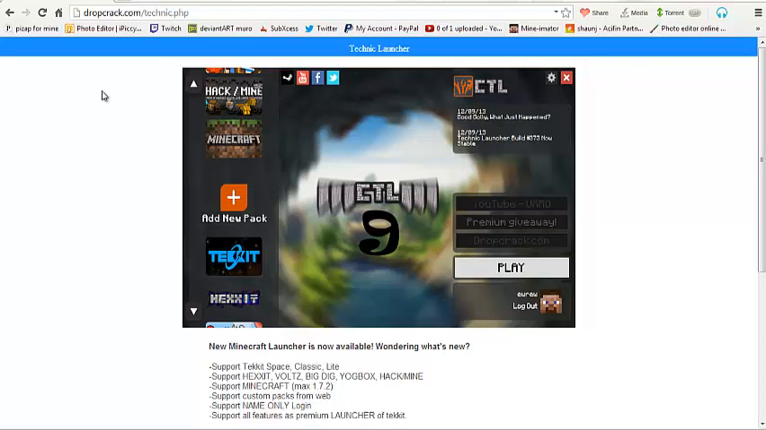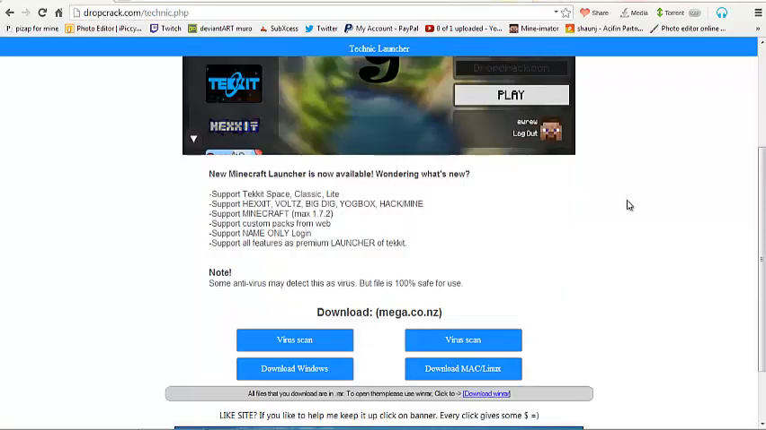Today I'll be showing you how to get the technical launcher for Tekkit or Hexxit or whatever. First you go to this website, the link will be in the description. If you want to do a virus scan you can. If you're on Mac, download this one. If you're on Windows, download this one.